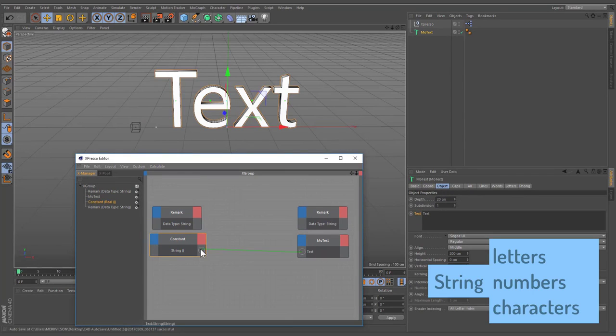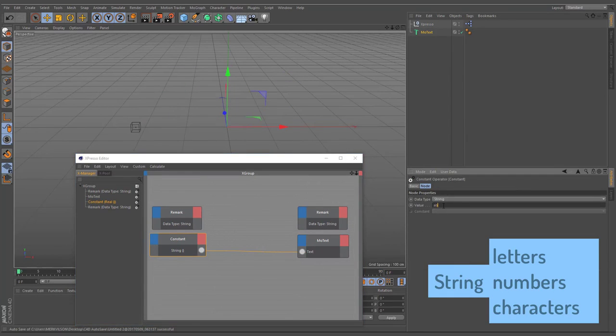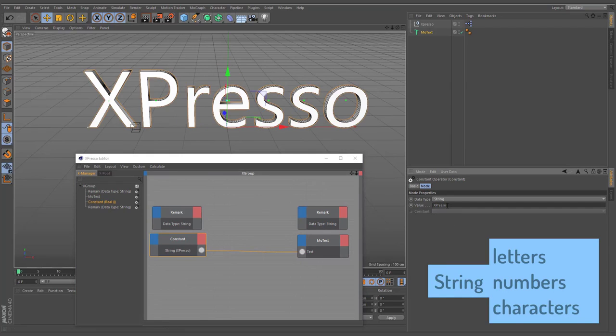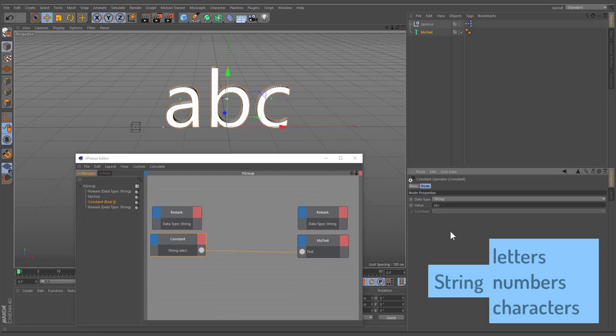The string data type can hold letters, numbers, and special characters. Xpresso wires are able to automatically convert numeric sequences in the string.